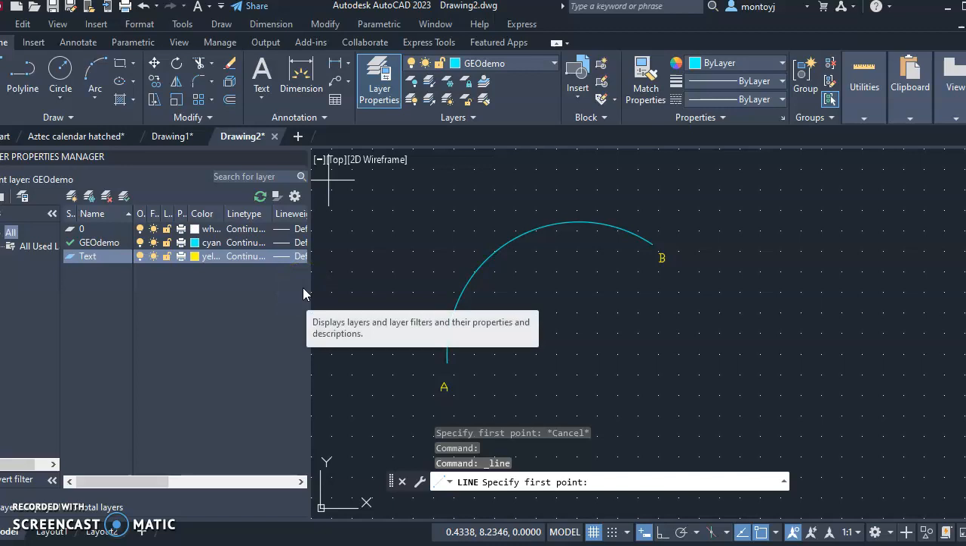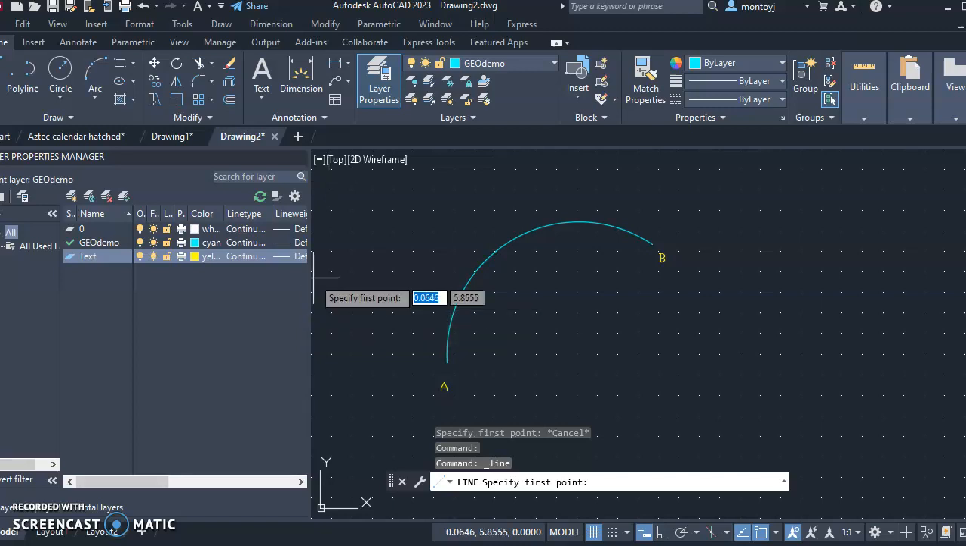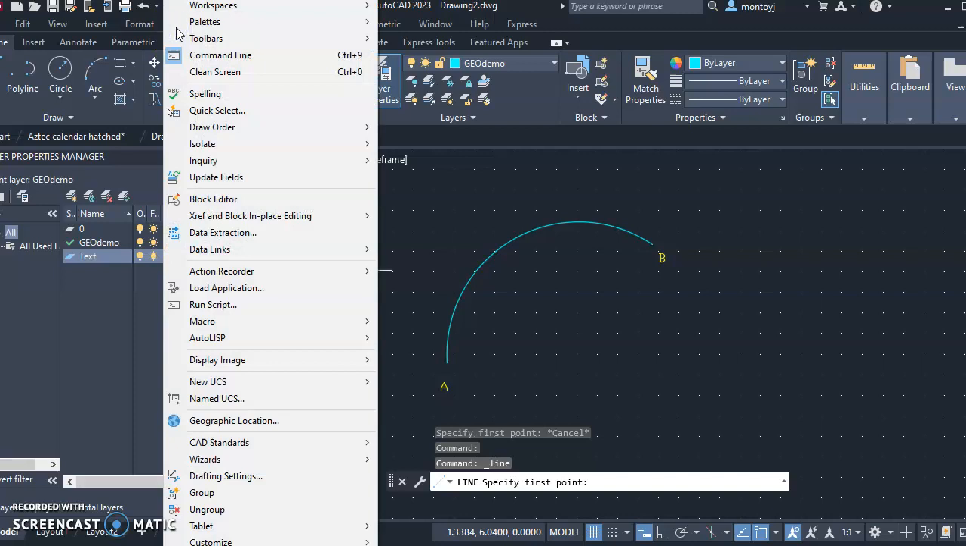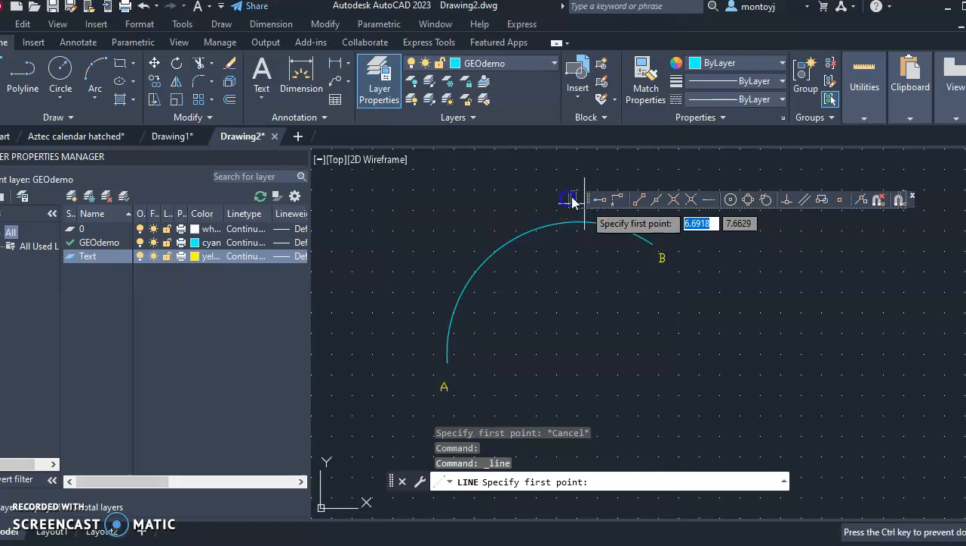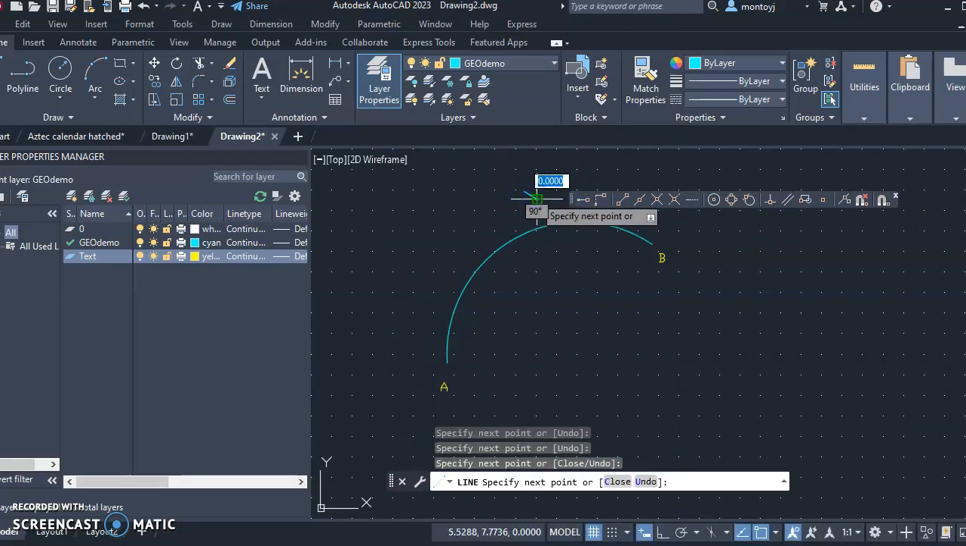Specify first point. We're specifying the first point. AutoCAD expects us to identify the starting location. Before I do that, I'm going to go pick snap to perpendicular. Here's where it lies. What they didn't tell us is to go ahead and go into toolbars, AutoCAD, and make sure that we have our object snap. This handy little palette is going to save you a lot of time.